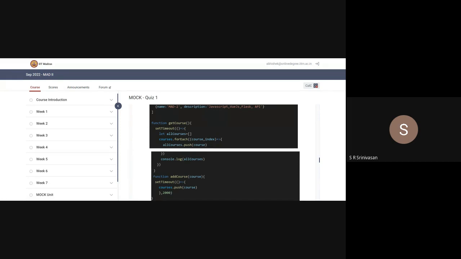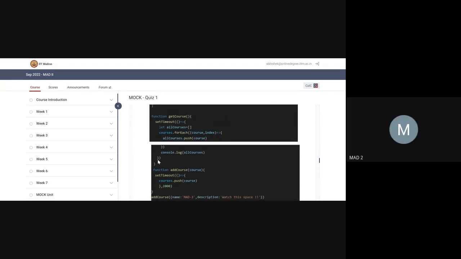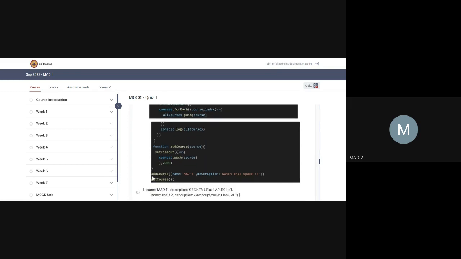Get course will also get called, because get course does not have a timer. If there is no timer, it can be considered as 0 milliseconds. So as soon as the first statement is executed, that is add course, it passes this object as an argument to the add course function. But ultimately, what is happening in this function is you are calling a set timeout.